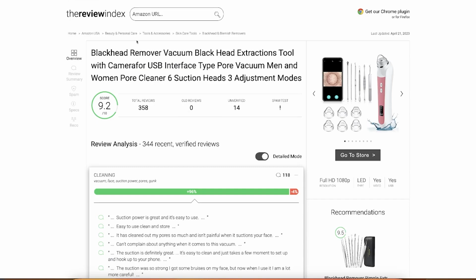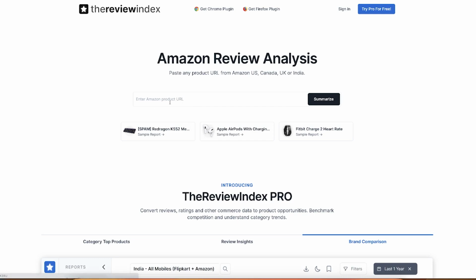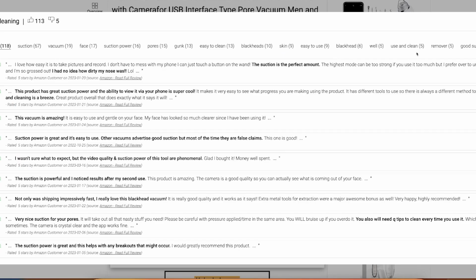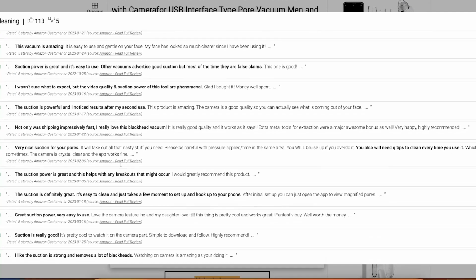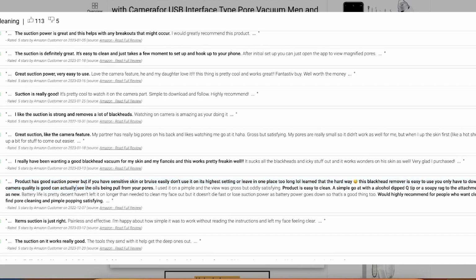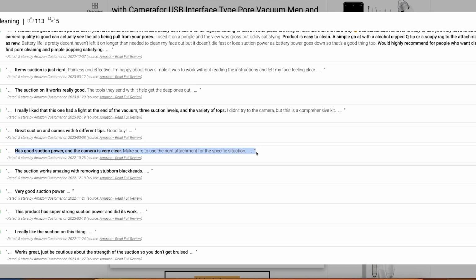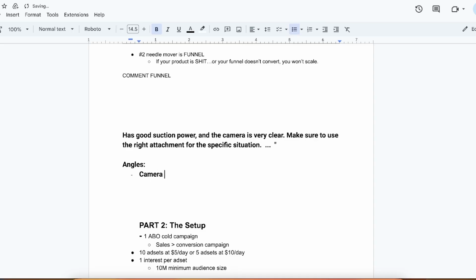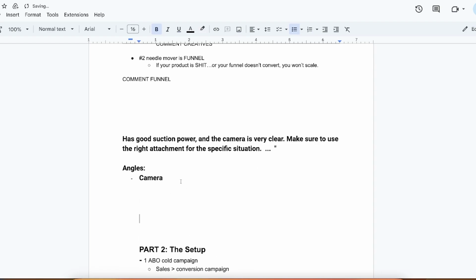I use this tool, which is called Review Index. You literally put your product link in here, and it summarizes what people are mostly talking about. About this particular product, it has good suction power, but if you have sensitive skin or bruise, don't use it. Camera is very clear. So camera, I mean, it's kind of high tech. You can position it like this device is disrupting the high tech industry or skincare industry, because it actually gives you the camera on your skin.